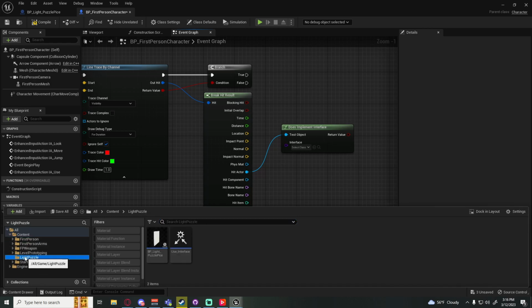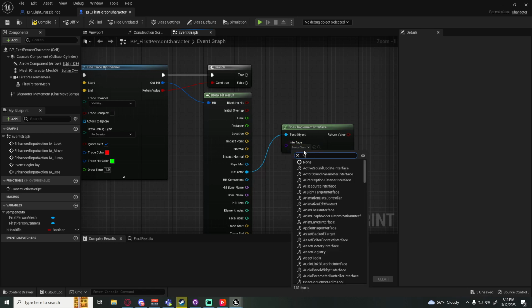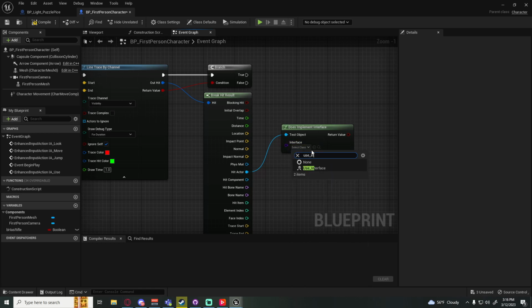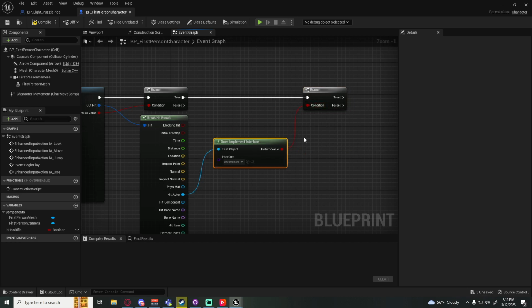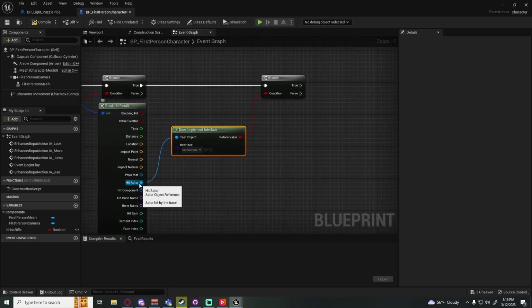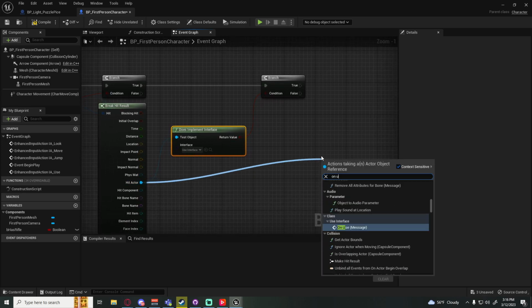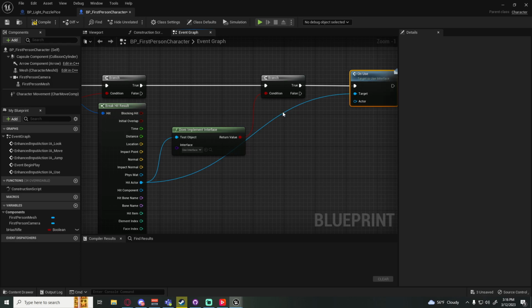Am I jumping way ahead here? Yeah, we did. Use interface. Oh, Use underscore. There it is. I just didn't see it a second ago, I guess. And if it does implement that use interface, then I'm going to hold B, left click, open this guy up, and check. If it does, then we want to do something. And basically in this case, the something that we want to do is the On Use event that we created in there. Make sure you get the message one. It'll have a little envelope.